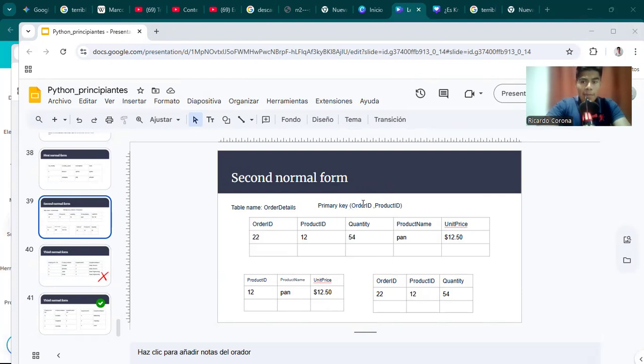Order ID only has a dependency on non-key columns like unit price, because in this table, when a customer makes an order and says, I need this amount of pieces of this product, order ID doesn't have a dependency on the product name.